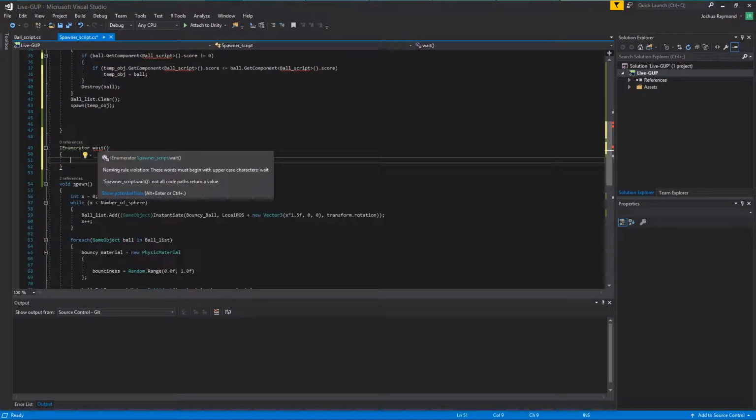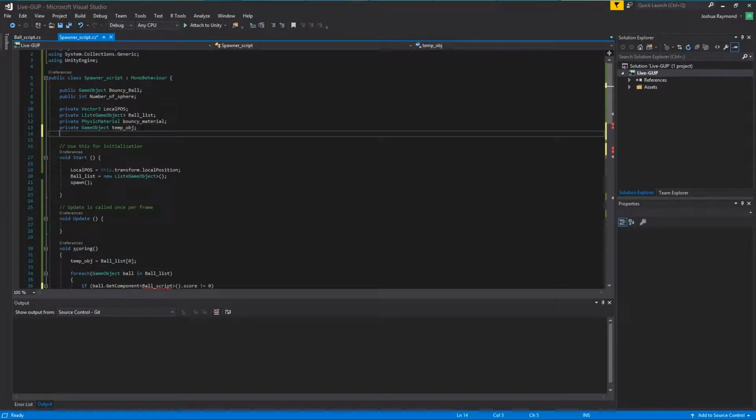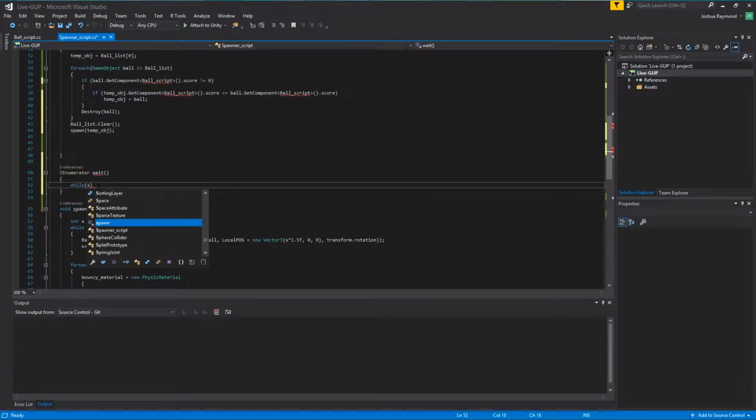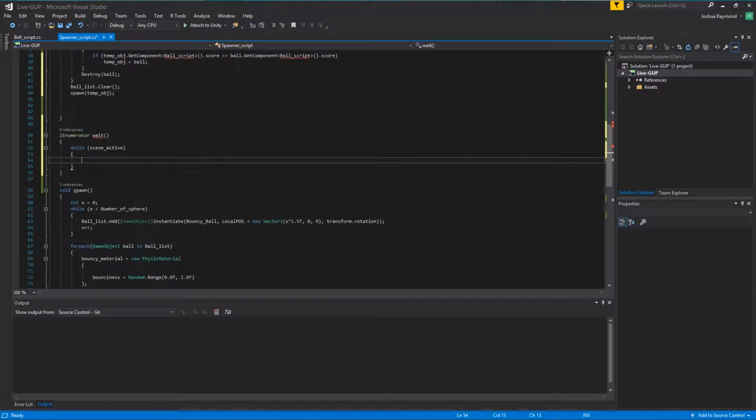And it doesn't like that for some reason. Oh, because it doesn't return a value, right. So we're going to do while, and then we need a variable up here, which is a private bool, and we're going to call it scene active right there. And while scene is active, we're going to continuously do this.